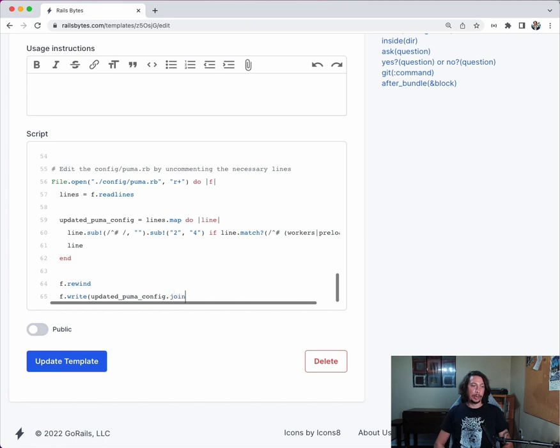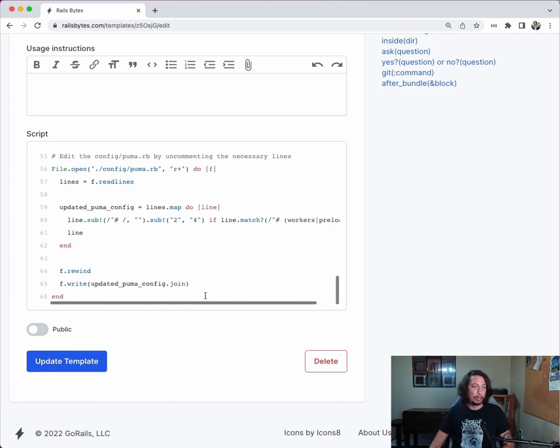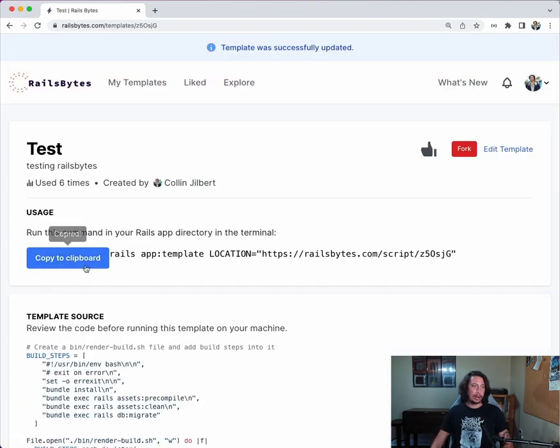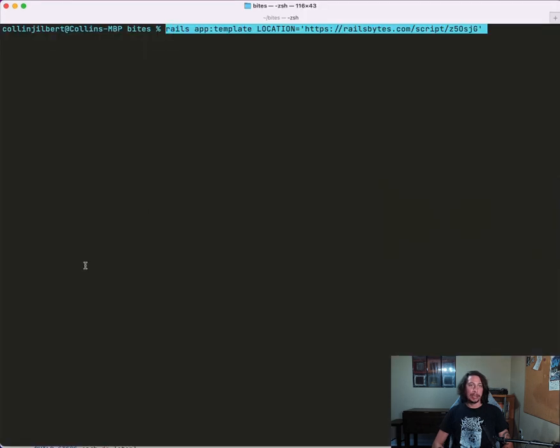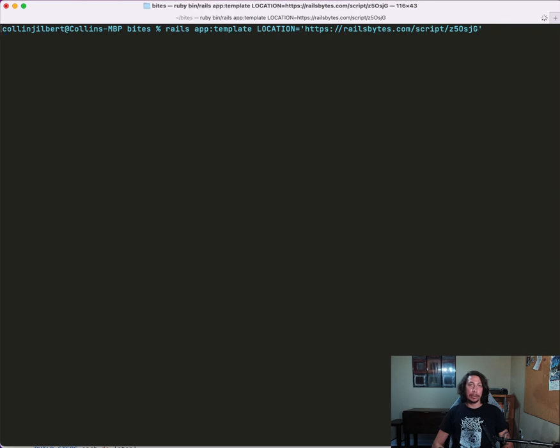And then we're going to call .join on that so that it's a big string instead of the array. So we'll write the big string that we just modified back to this file, and then the open method after this all executes will close the file automatically for us. So let's go ahead and update this template here. Let's copy it, and then let's go back to our terminal, paste in this code, run it, and then we can go take a look at our config Puma file and see if what we just did worked.